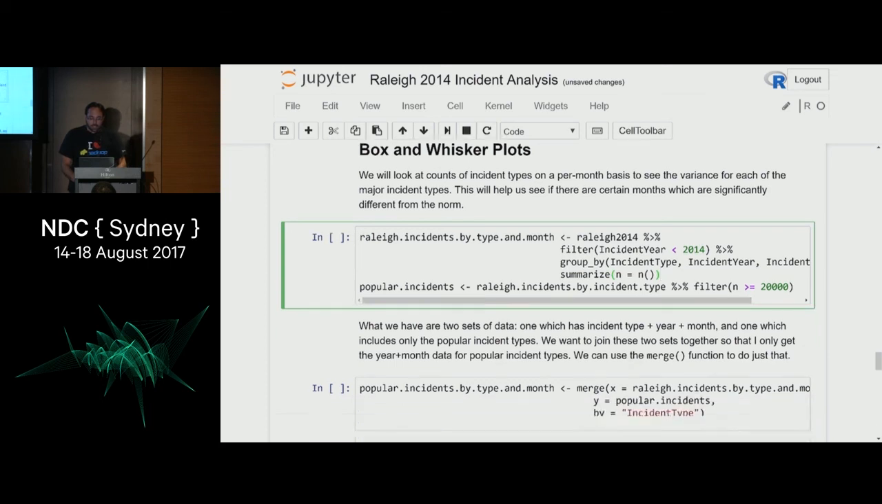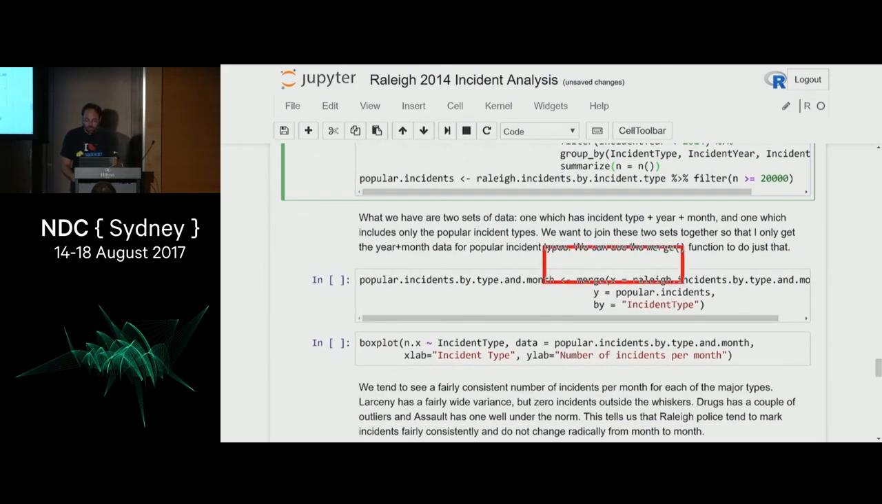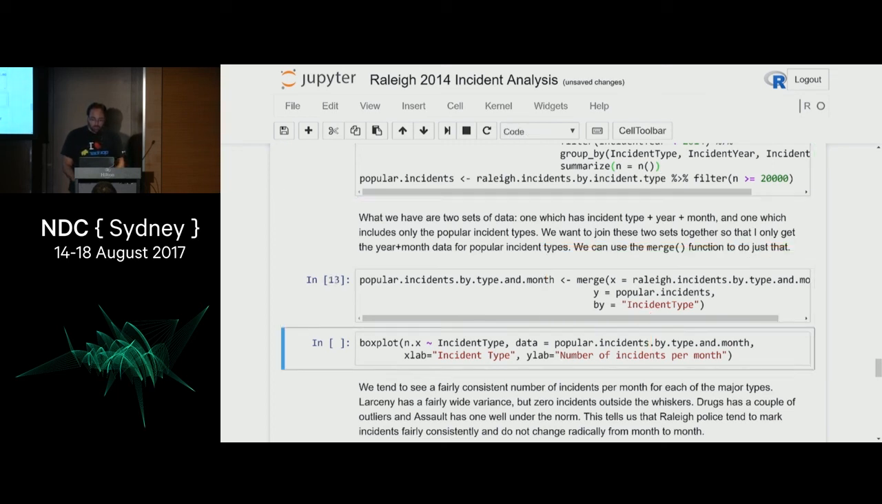I have these data sets and I want to merge them together. This is the equivalent of joining. So merge using Raleigh incidents by type and month, joined to popular incidents on this column, incident type. I take those two together and I can build them in a box plot.